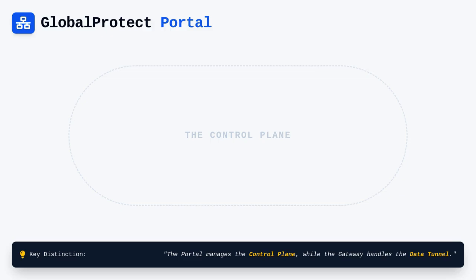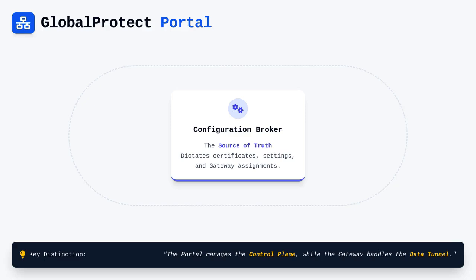Unlike the gateway, which handles the actual tunnel and traffic enforcement, the portal acts as the source of truth for the client. Think of the portal as the configuration broker that dictates which settings, certificates, and gateways a client should receive based on their identity and network context.